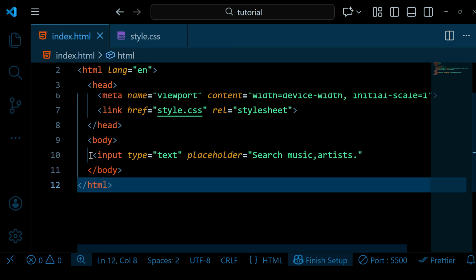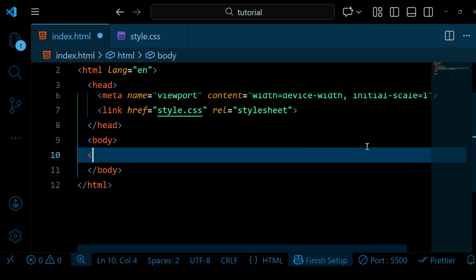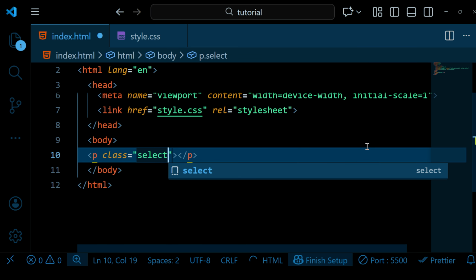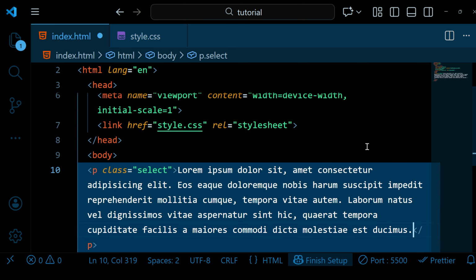Then let's say you simply have a paragraph, with the class let's say select, and you have some paragraph. Let's go with dummy text. And to add dummy text, simply type lorem and the number of words, let's say 40. Press enter.